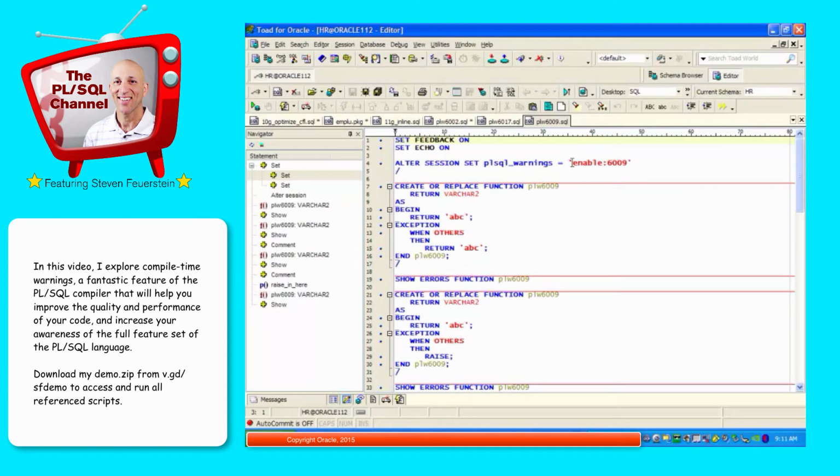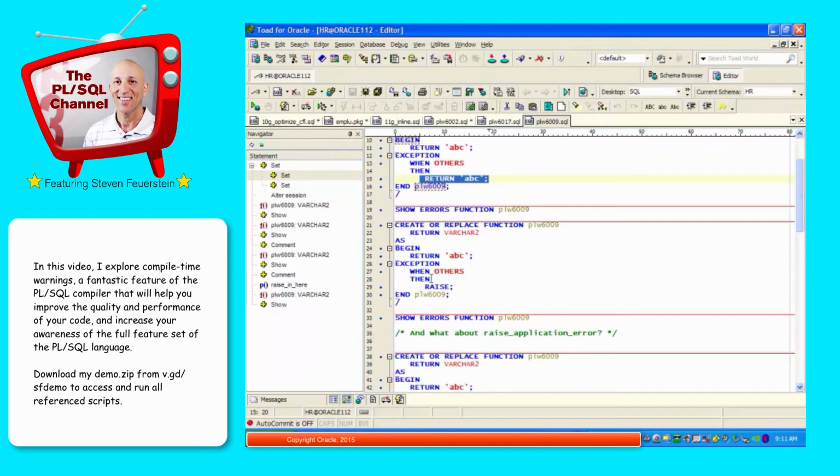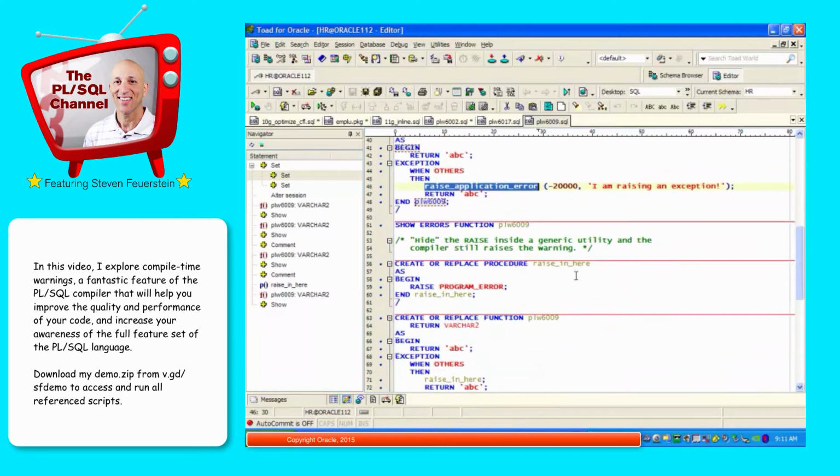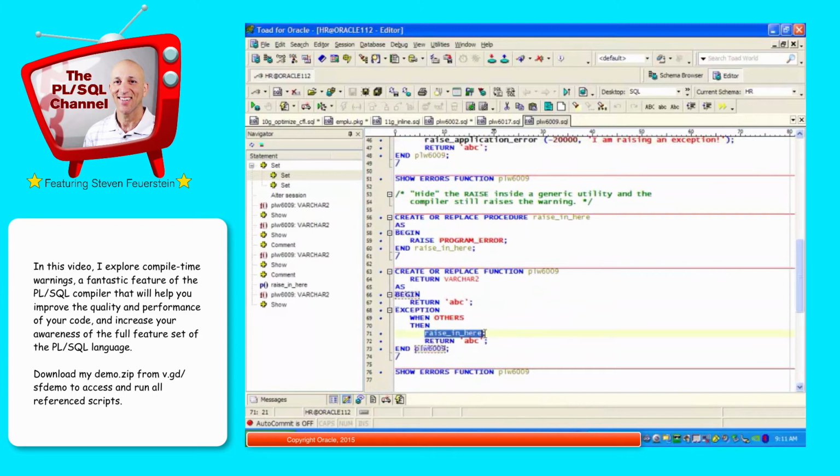So I'm going to turn on my warning, enabling this specific warning, 6009. And notice I've got a function that traps an exception when others and returns a string. Here's a version that re-raises the exception. Here's a version that raises an exception with raise application error. And here's a version that hides the raise inside another program. So essentially I have a generic utility that will log the errors and re-raise them. And I'm calling my program here and then doing the raise here.